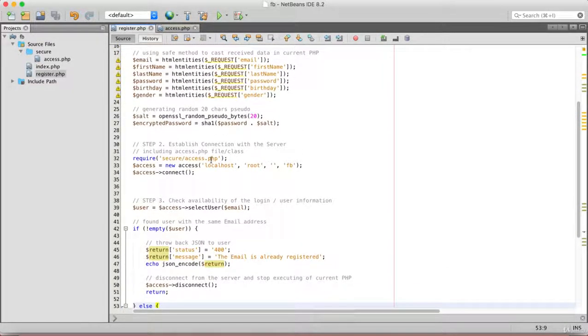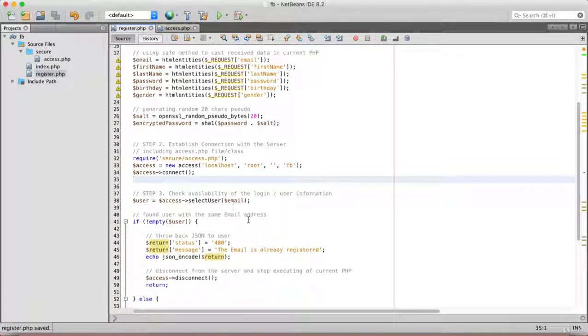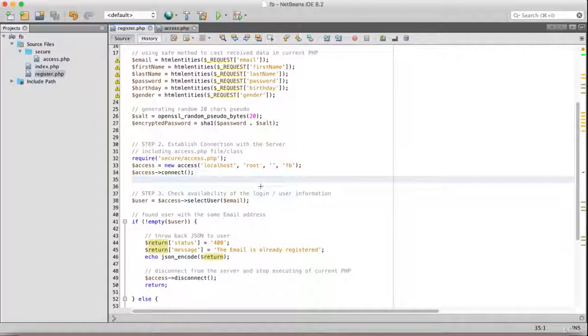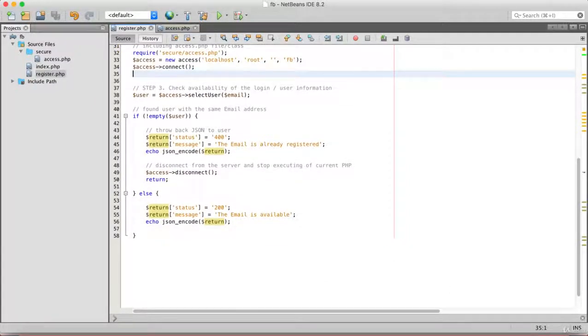So we're going step by step as per the logic which we already declared. So the next step will be to insert details in the server. So excellent execution, guys. My congratulations.